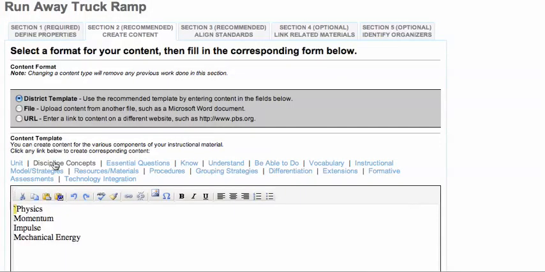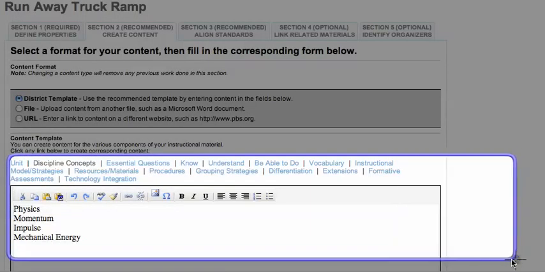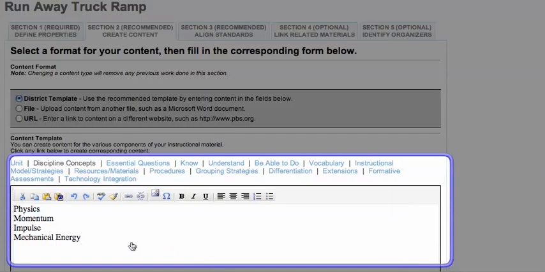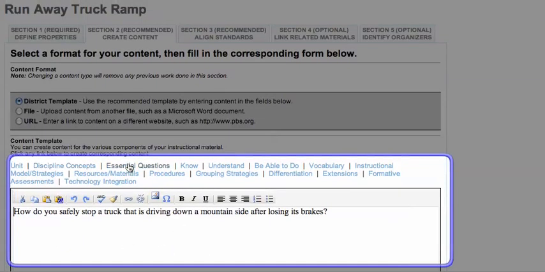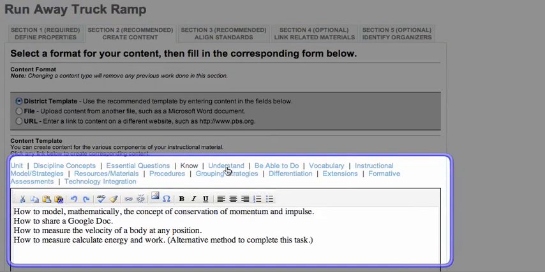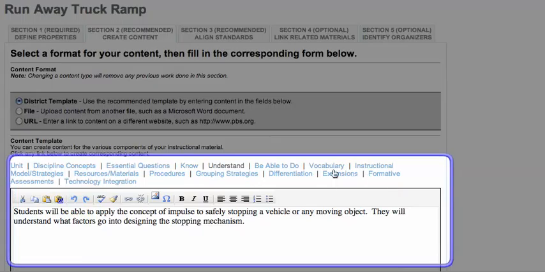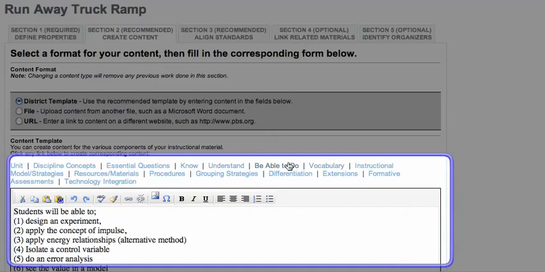Now when I enter this information, when these screens change, the box at the bottom is not going to change. It's always going to look the same. However, at this point, I've already entered information. So as I click essential questions, know, understand, be able to do, vocabulary, as I click all these different pieces, that information changes because I've already entered it. But when you do it, you'll see a blank box every time until you start entering the information.